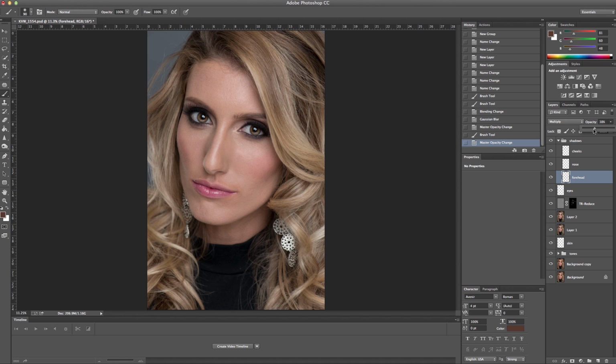You just want this to be very subtle. So I'm going to leave it at 32. Okay, so that's it without, and then with it. It just adds a little more dimension, kind of builds shape within the face. So the next one is going to be the nose.